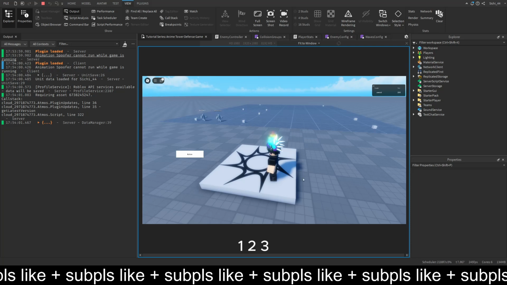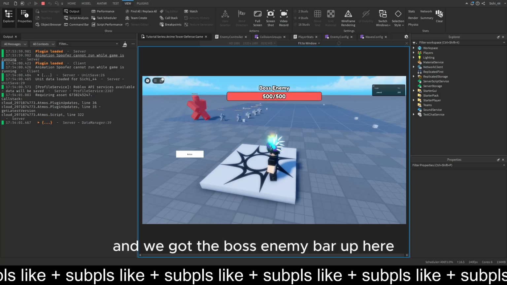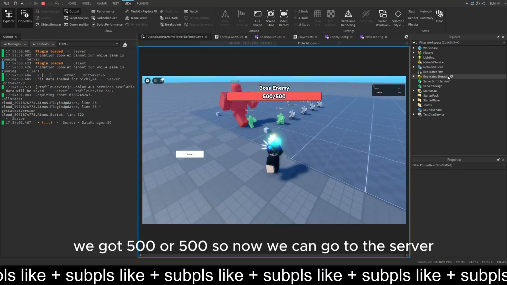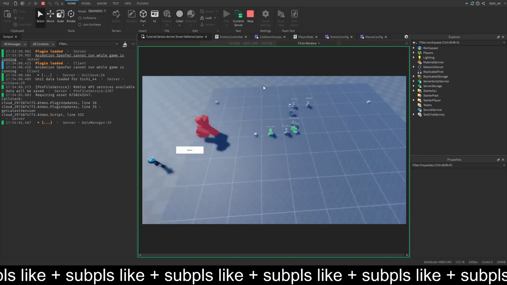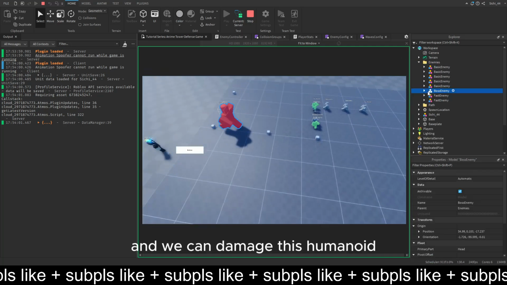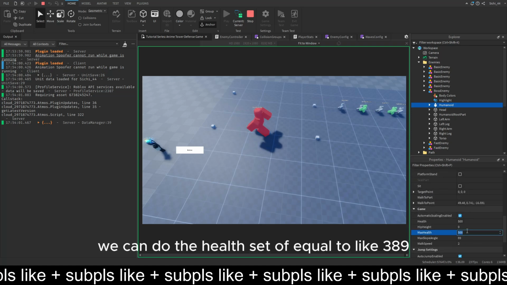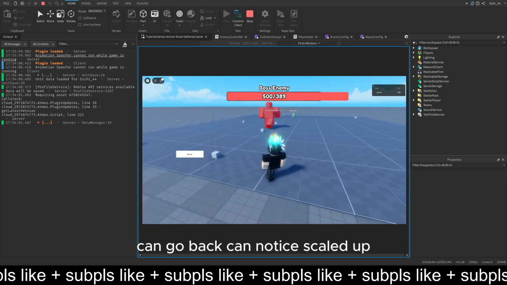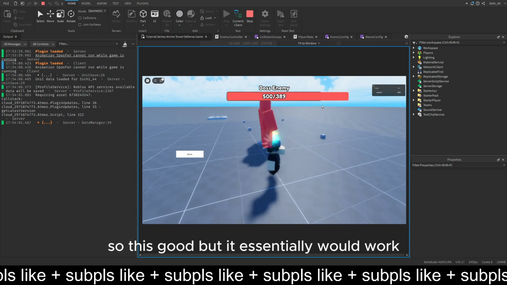One, two, three, four, five, and now the boss should spawn, and we got the boss enemy bar up here. Let's go, we got 500 of 500. So now we can go to the server, and we can damage this humanoid. We can set the health equal to like 389. Go back. Okay, now this scaled up. We want this to scale down. So this is good, but it essentially would work.